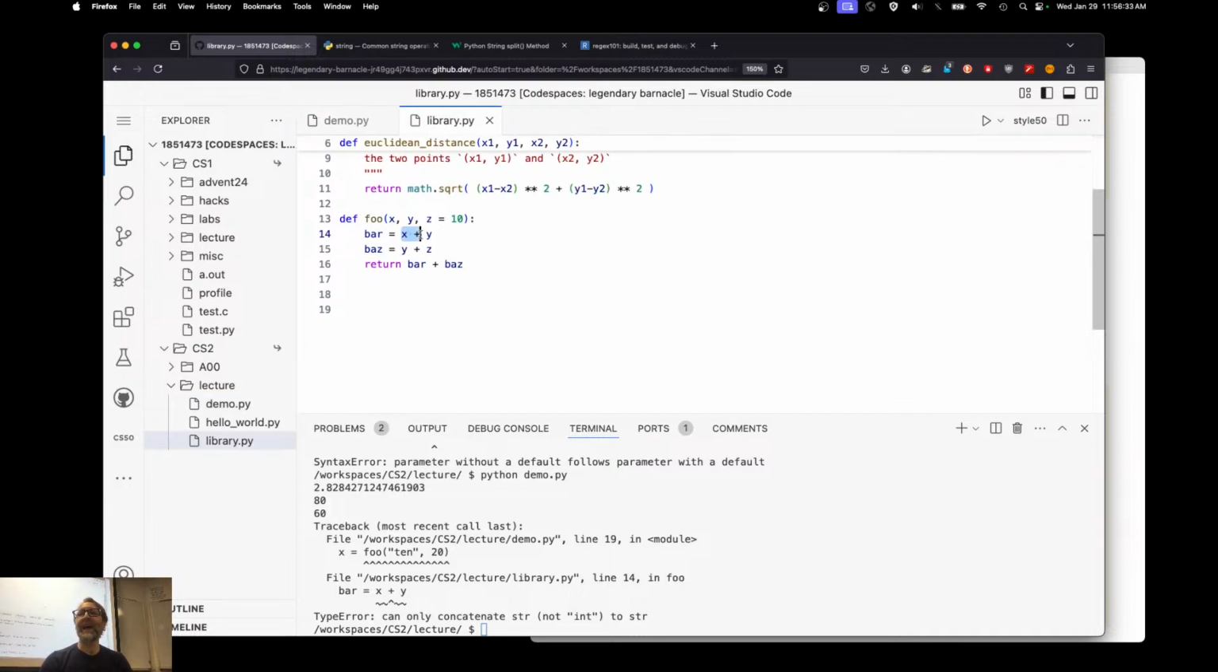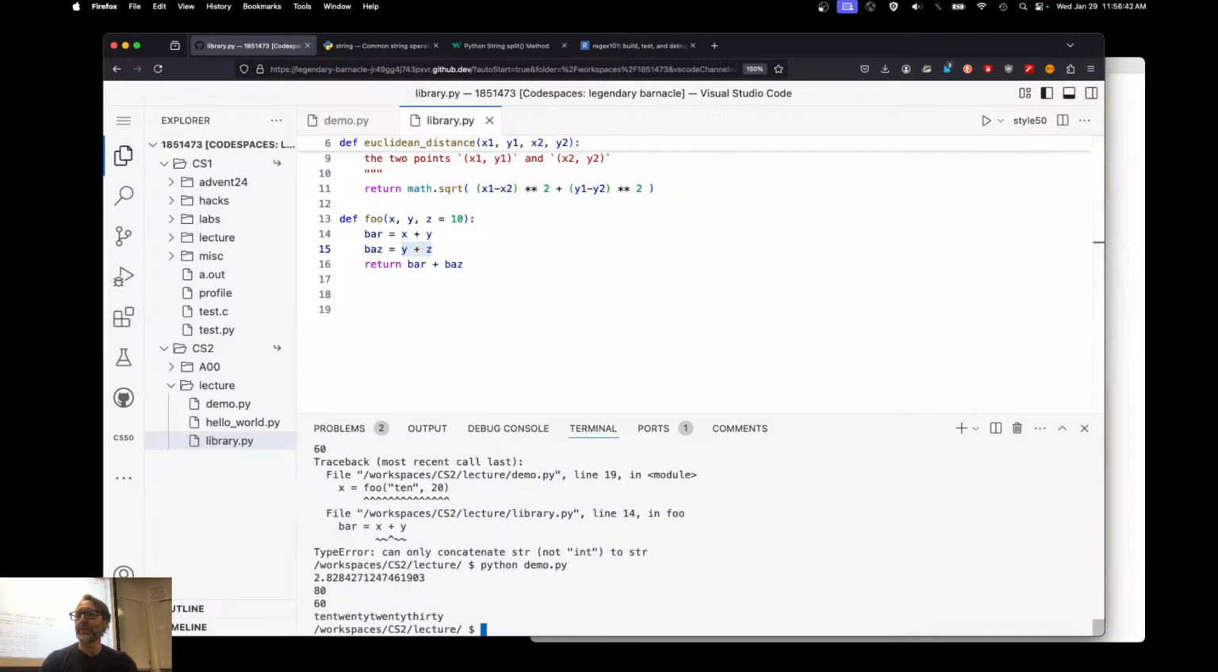It's going to concatenate the words 10 and 20. It's going to concatenate 20 and 30. Then it's going to concatenate them all together, right? 10, 20, 20, 30. Right? Gross. But you see the consequences of a dynamically typed language.